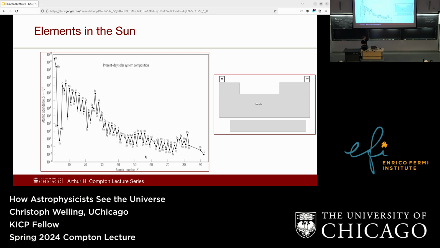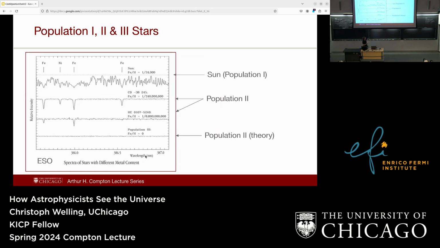And if you do this to a bunch of stars, you see an interesting pattern, and that is you see two different populations of stars called population 1 stars and population 2 stars. This is what the spectrum of the sun looks like. So you have a lot of absorption lines. And our sun is a population 1 star, where you have a fairly large amount of metals in there. And then you have population 2 stars, where you almost see only hydrogen lines.